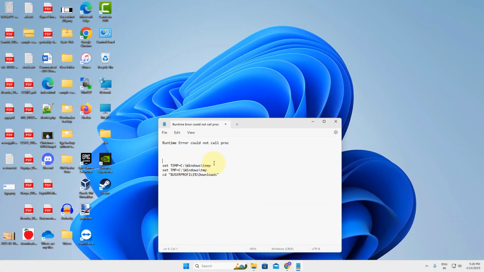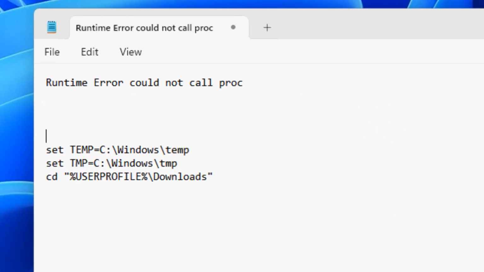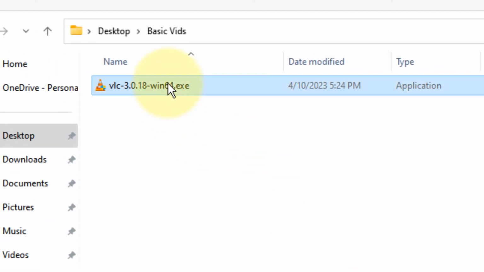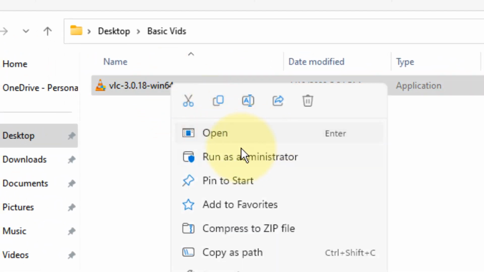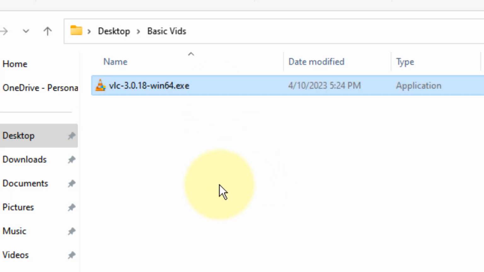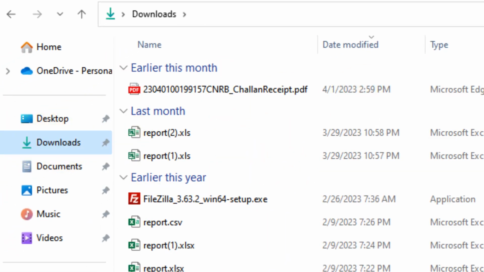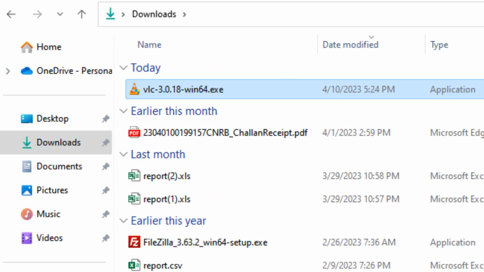It's very easy. What you have to do is first copy the setup file which you are trying to install. Just copy it and paste it in the download folder.